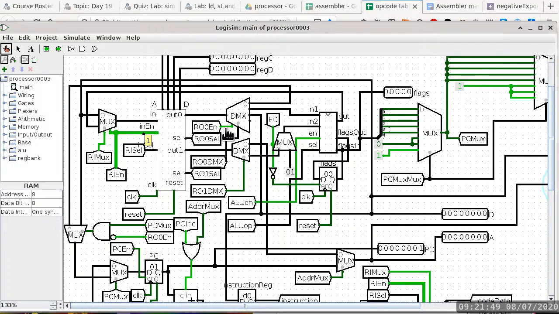We can also see that register output 0 enable is a 1, which means this wire coming out of the register bank is connected, based on this select over here, to this wire, which then goes into the ALU. This is the ALU, or the arithmetic and logic unit. So does that tell us what kind of operation we are performing?